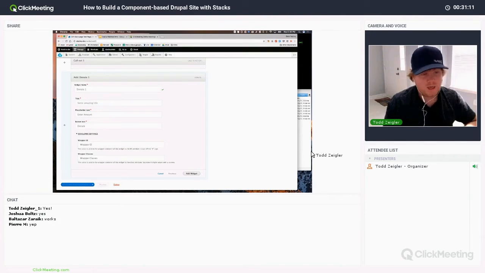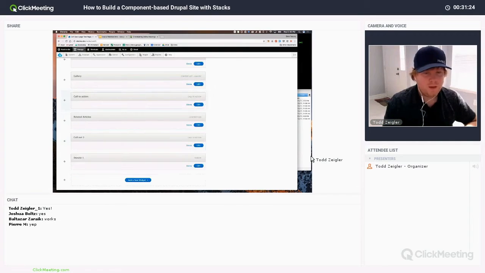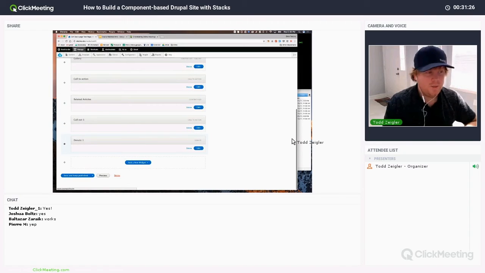So you can actually add these kind of things to the widget wrapper itself. We'll come back to that. So I'm going to go ahead and just add this information in and add the widget. And you see it gets added to the bottom here. I'm actually going to move it up one because I think it looks better in the design. So I just move it up, and then I'm going to hit save.